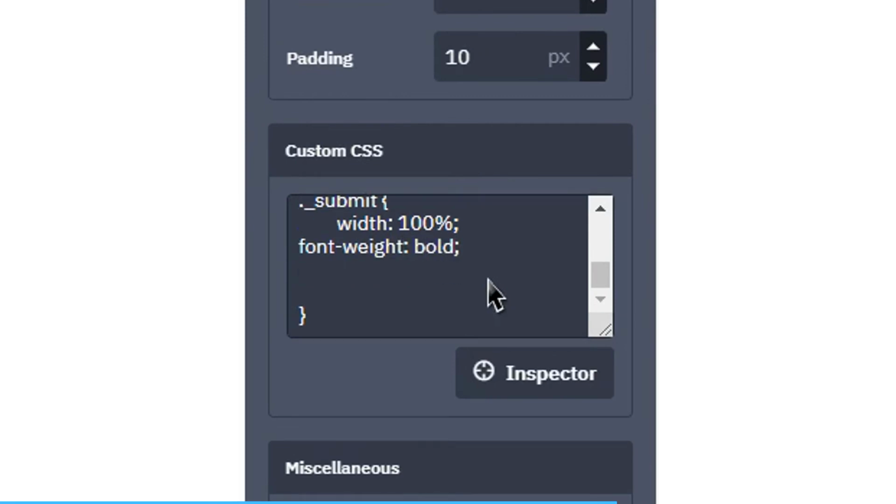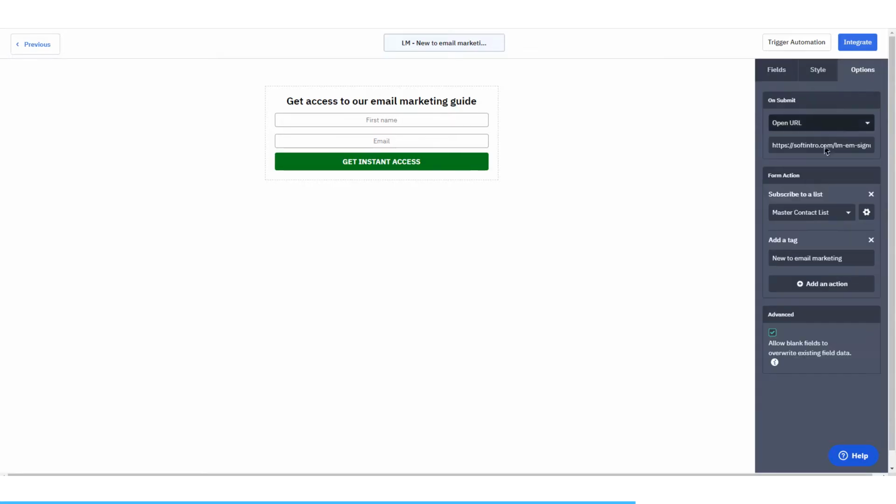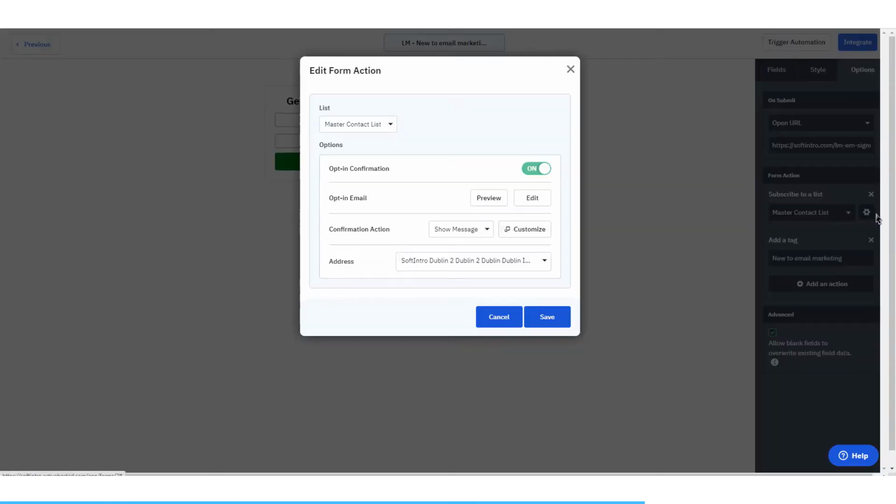And finally, center the form header. One last thing, which is important, make sure you turn off opt-in confirmation, which is on by default. If you leave this on, this means the person needs to click a link in an email in order to be added to your email list.